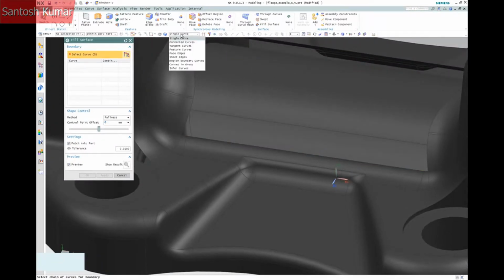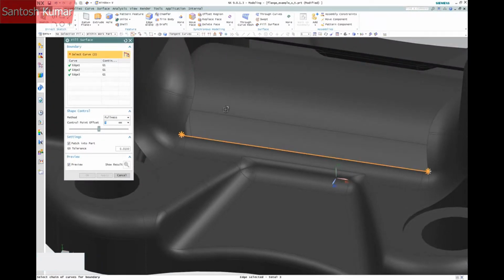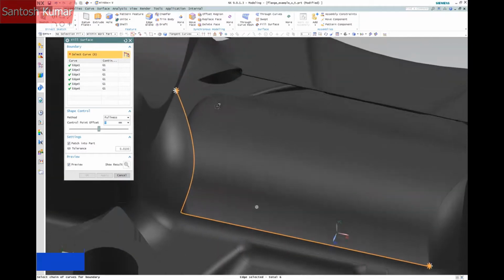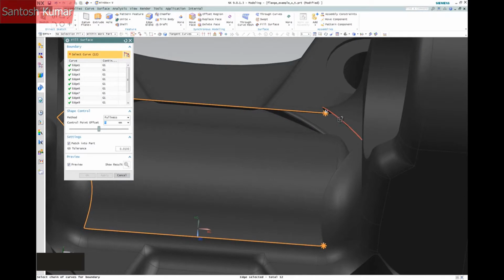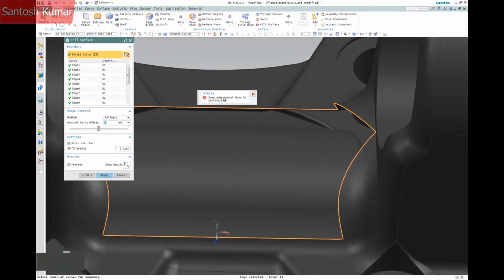Now for the largest surface. You can use the curve selection filter to make it easier to pick the edges. You can see we get an alert about the edge continuity. In this case, some of the edges will not maintain G1, which is tangency.